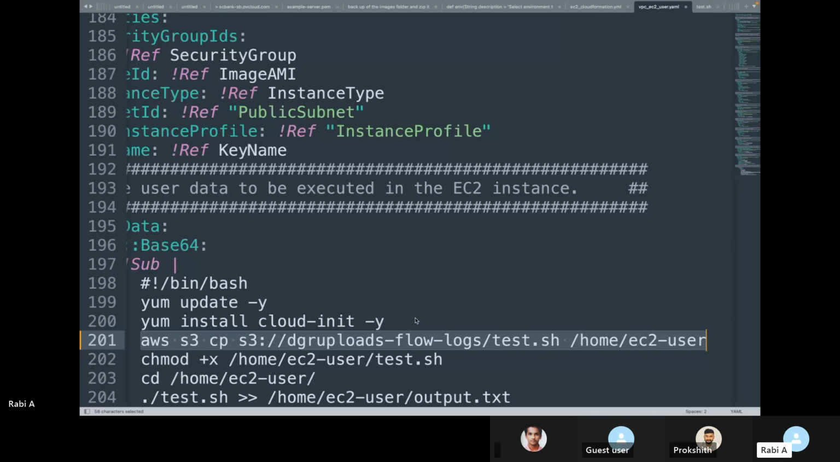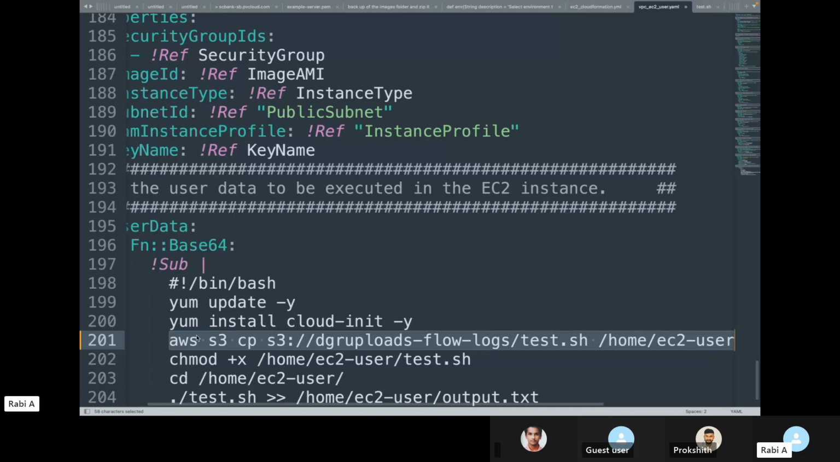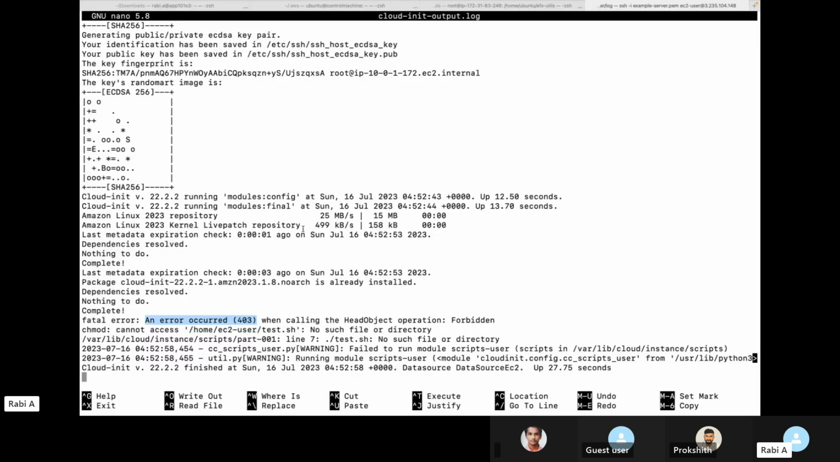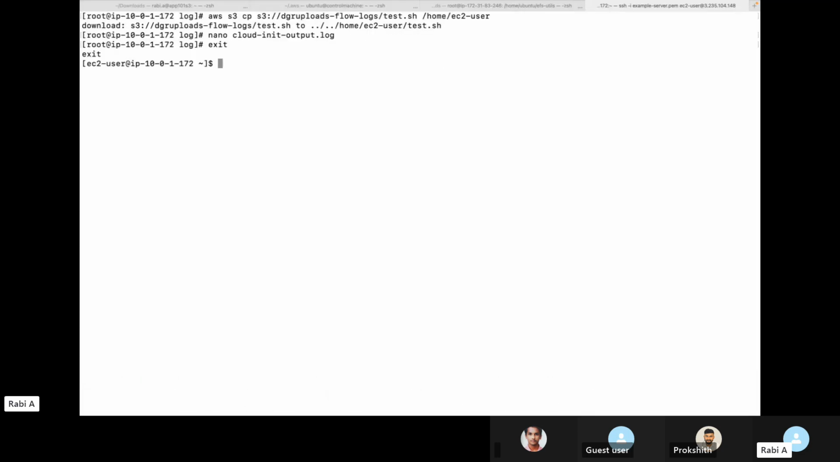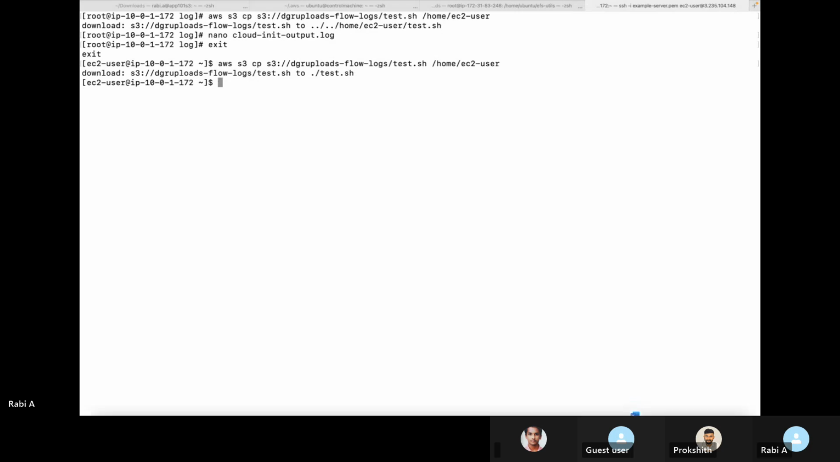It seems to be a little weird. Maybe it is complaining about the sudo permissions. I'm not sure. Let me try this. This is also working. So what's the issue? Hmm. Okay. I'm not sure. Maybe I'll have to dig deep, but there was some issue.